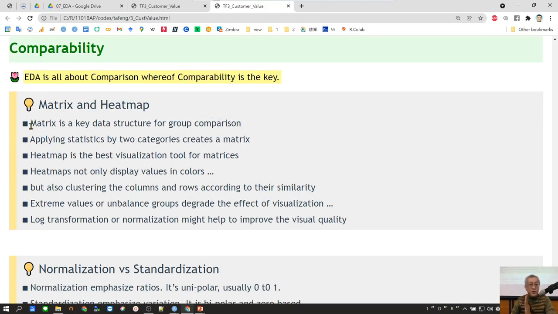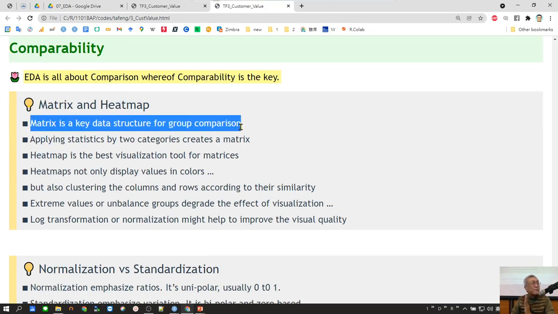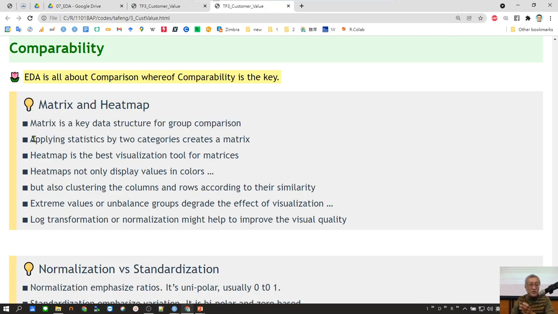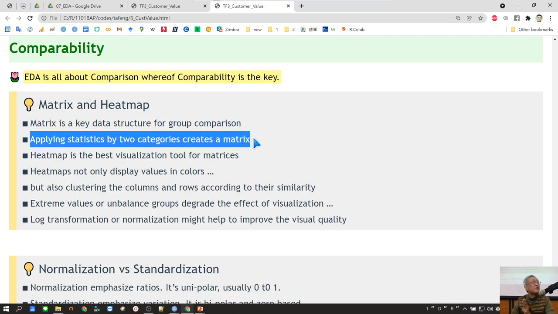So metric is a key data structure of a group comparison. This is the one thing that we learned. And the second thing is how to generate the metrics. Applying a statistic by two categorical variables will create a metric. You can do it by tapply, or by xtabs, as I just showed you. So creating a metric is easy.